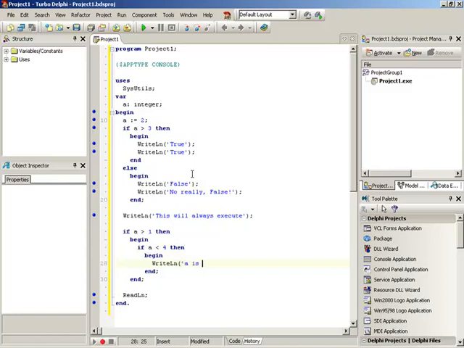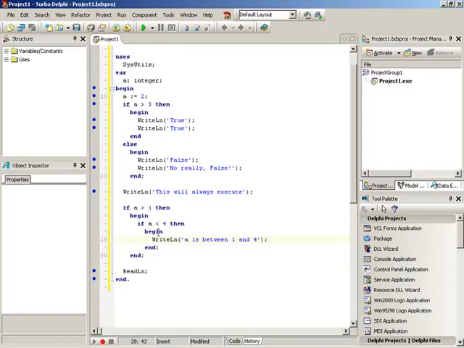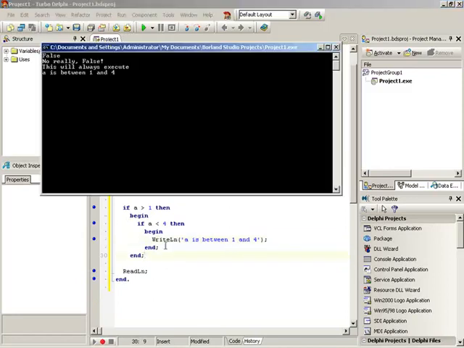So A is 1 and 4. All right, and now we know coming into here that A is going to be a 2, which is greater than 1 and less than 4, so we should see that line printed out. So let's go ahead and execute. And what do you know? A is between 1 and 4. Of course it is. It's a 2.